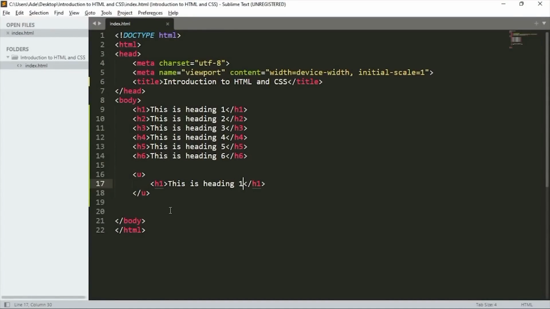Now note, when it comes to nesting, you should not nest tags of the same functionality together. What I mean by that is you should not nest your heading tags together. Don't nest any of your heading tags inside each other because they both do the same thing. They affect the size of the text content. So imagine putting an H1 and an H2 together. Your browser will just pick the one closest to it.